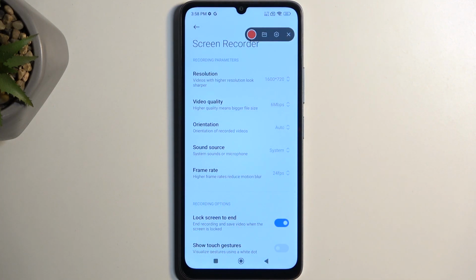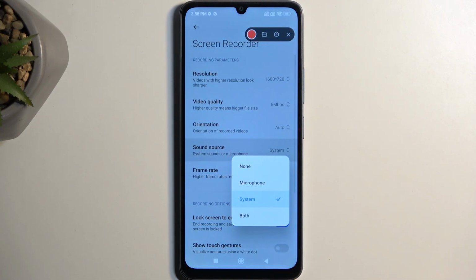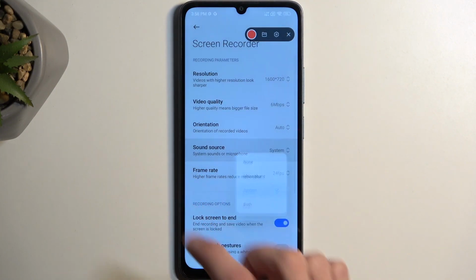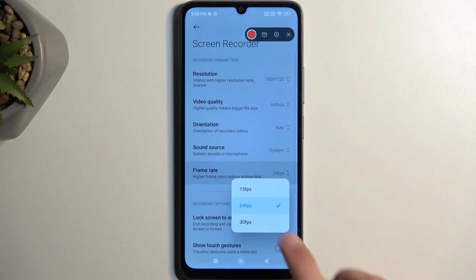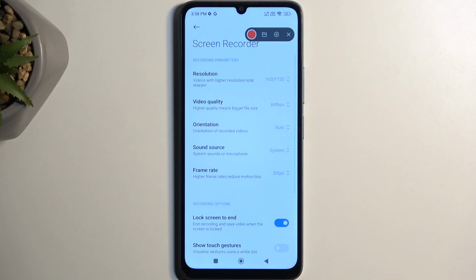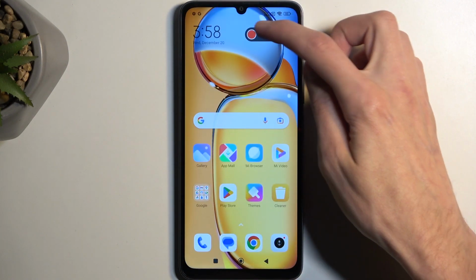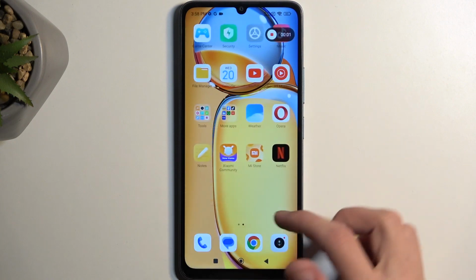Anyway, next we have orientation, which is set to auto. Sound source, it's set to system. You can also change to both microphone or none. And then frame rate, which is set to 24. I recommend just maxing it out to 30. It will just make it look a little bit better. Anyway, from here we can just start recording. So whatever you'll do right now will be recorded.